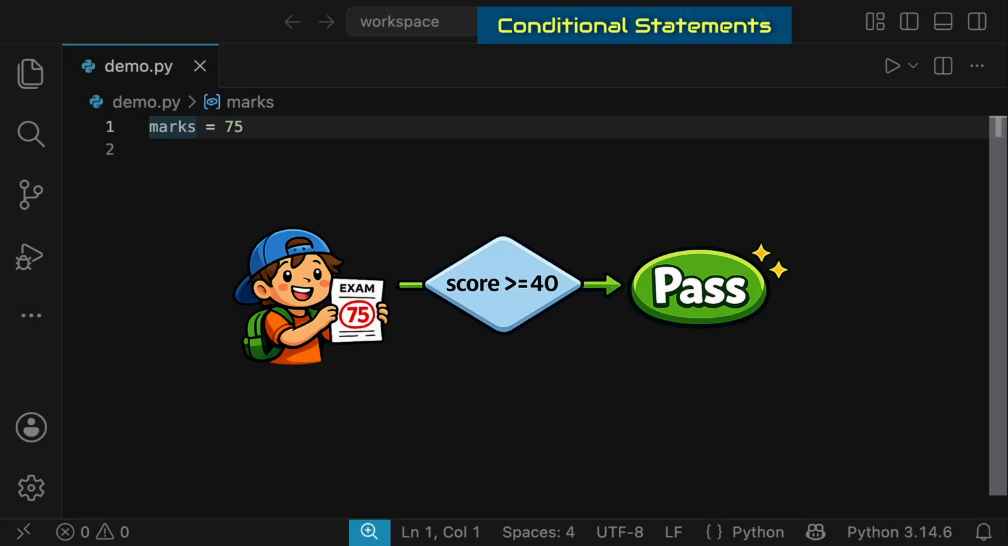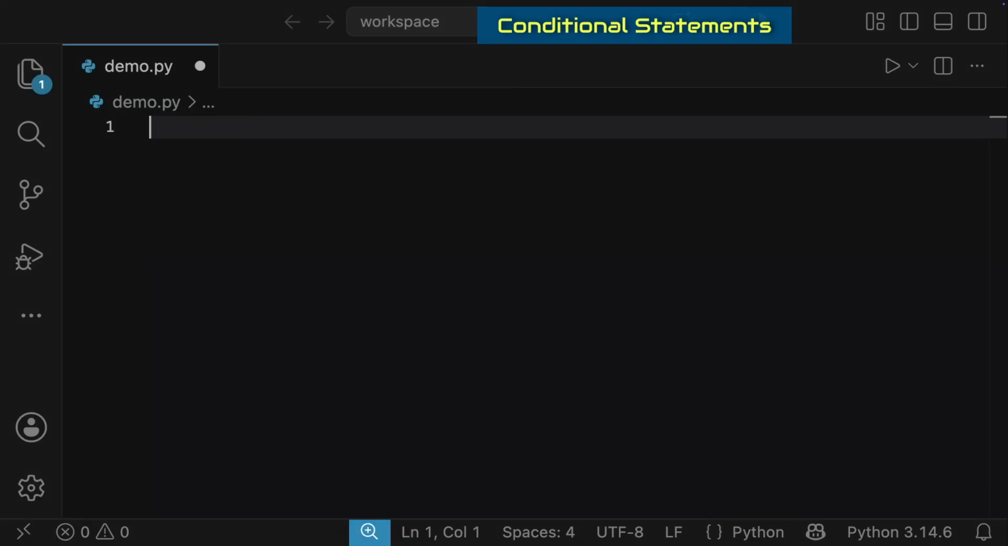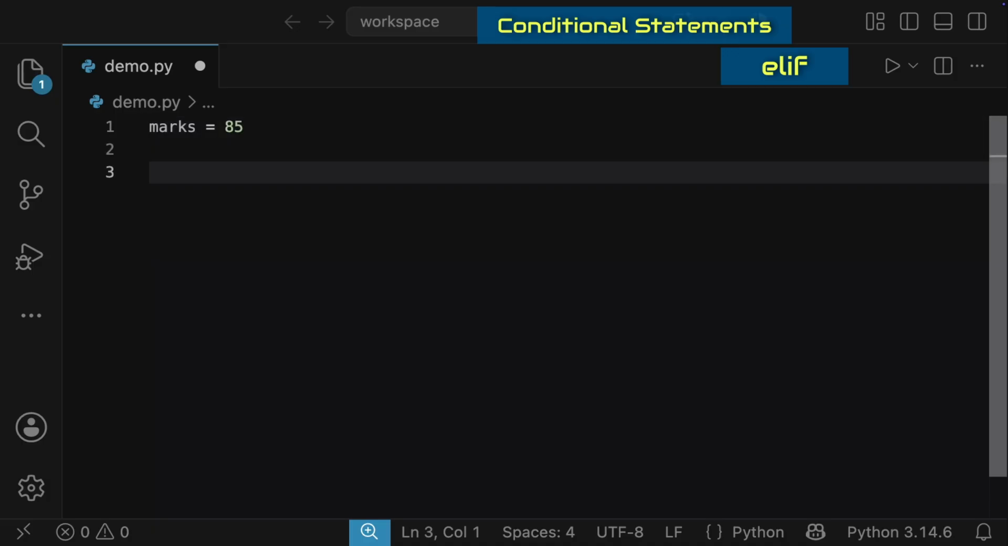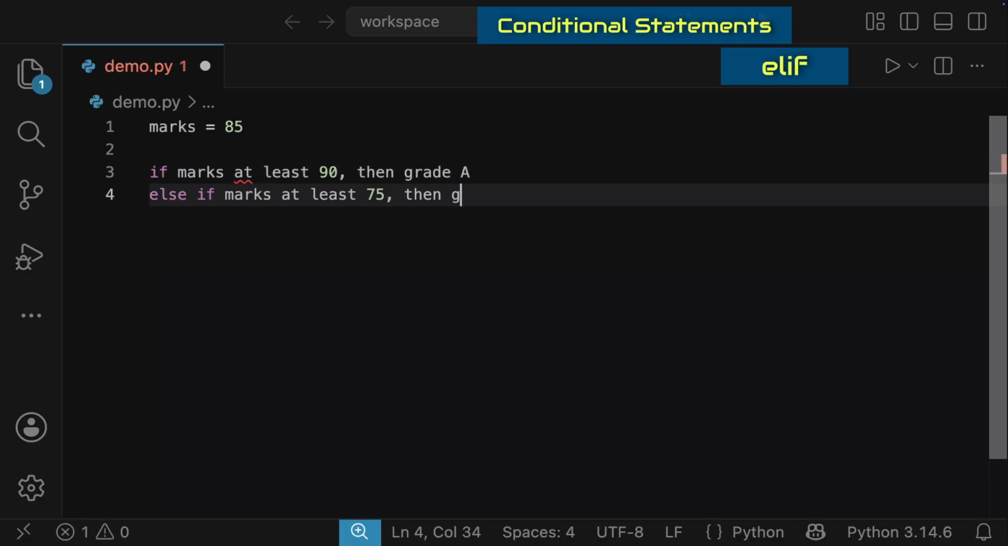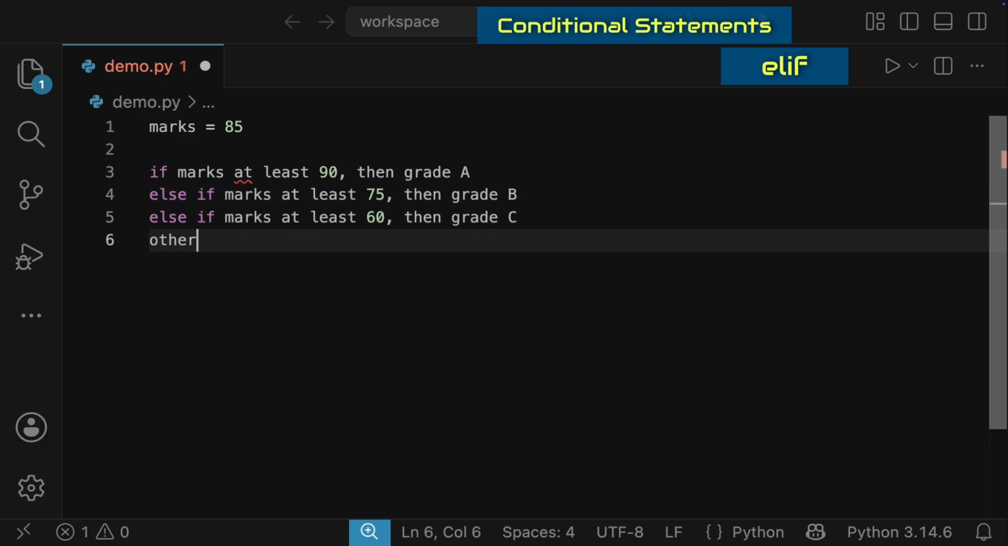We have seen that we use the if statement when there is only one path for a condition, or the if-else statement when there are two paths for a condition. Sometimes we have more than two possible outcomes. For example, instead of simply checking pass or fail, we may want to assign grades. If marks are at least 90, the student gets grade A. Else if marks are at least 75, the student gets grade B. Else if marks are greater than or equal to 60, the student gets grade C. Otherwise, the student gets grade D.